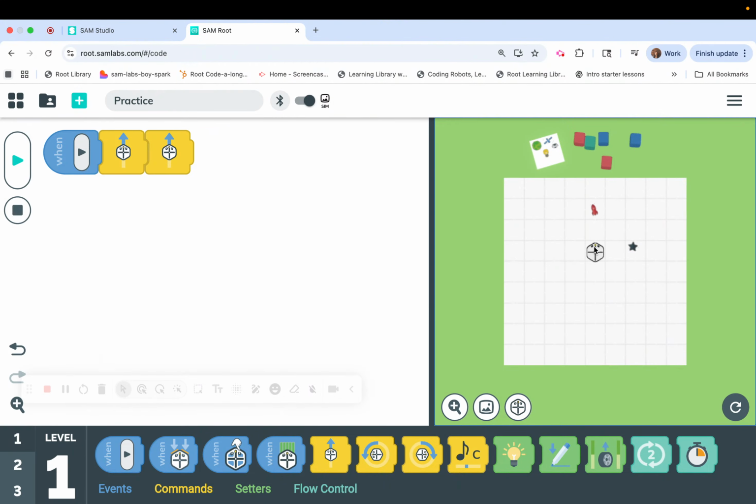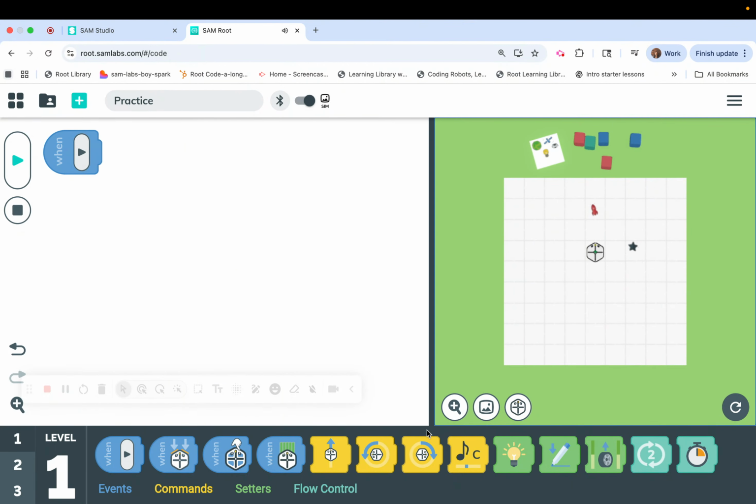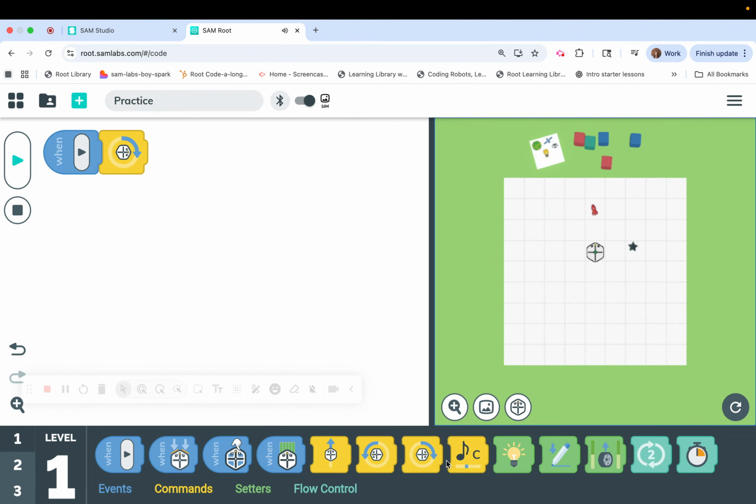Now if I move the root back, I want it to turn and then land on the star. So I need to look at my blocks here to help me determine which way I want to move my root robot. Again, this is a great strategy you can do with your students. Even those that can't read yet can see which way some of these blocks are moving. In this case, I want my root to move to the right, so I'm going to drag and drop my turn right block here. You saw when I clicked on the block as well, it tells me what the block does, which is a great feature.